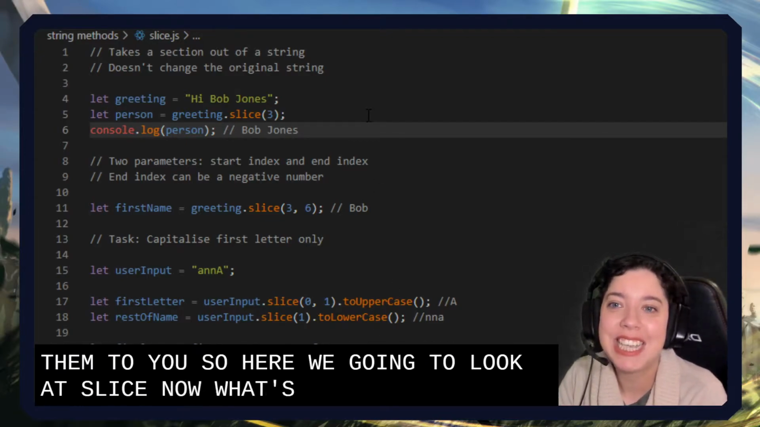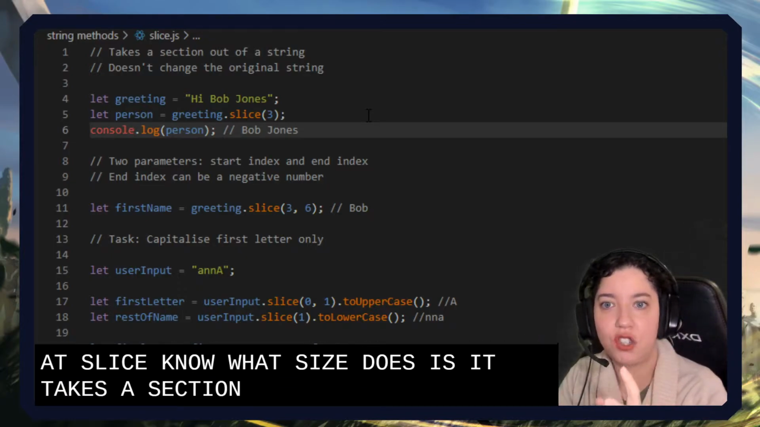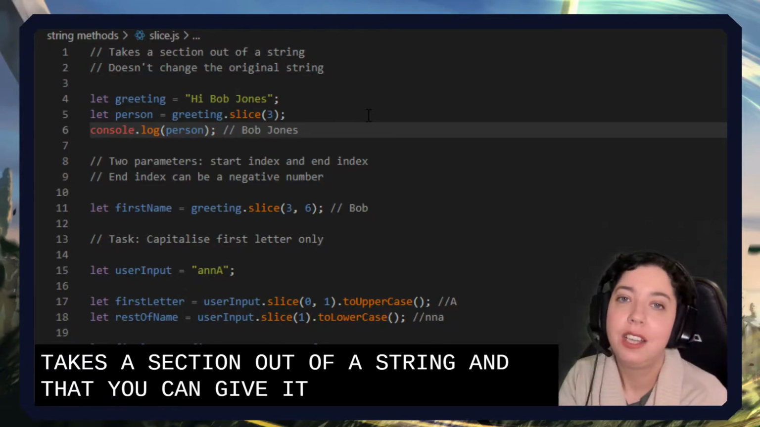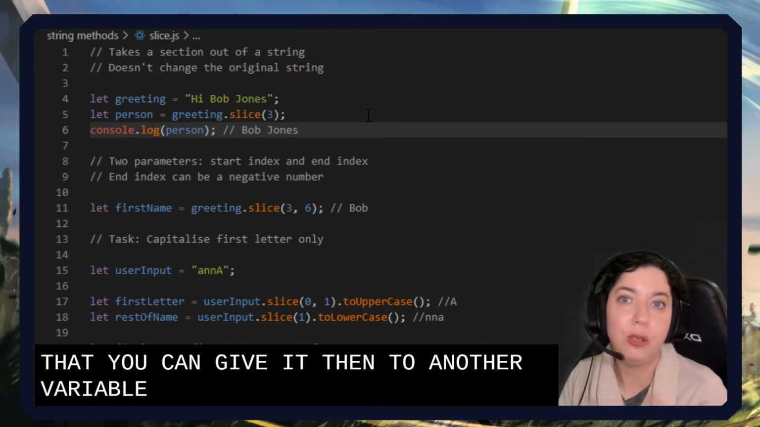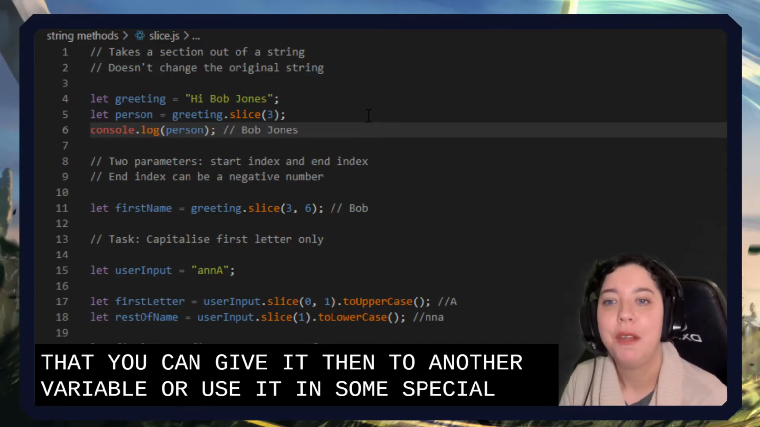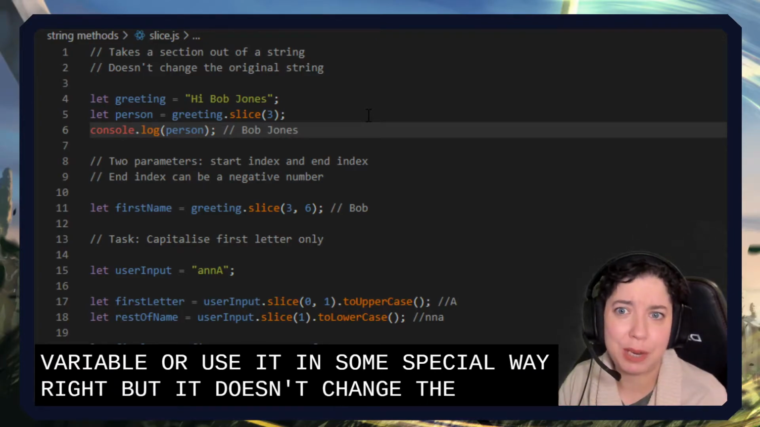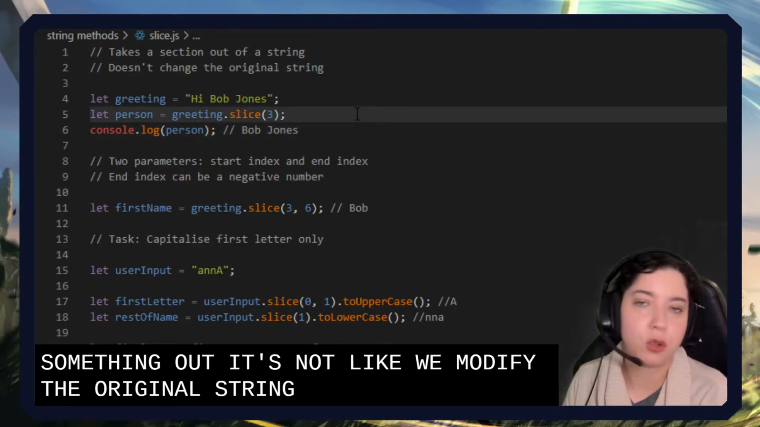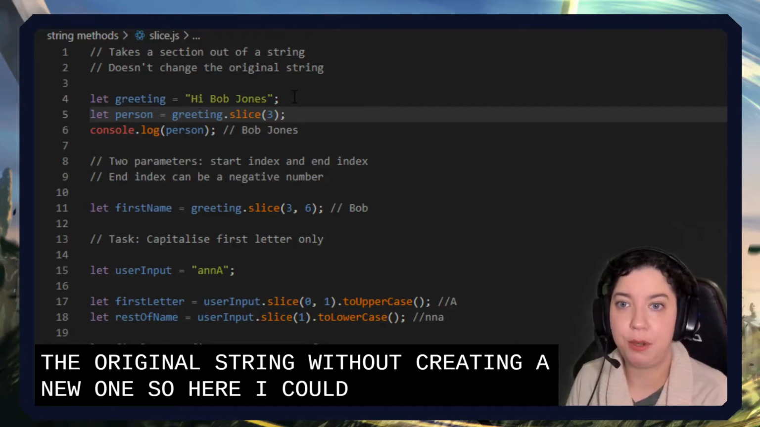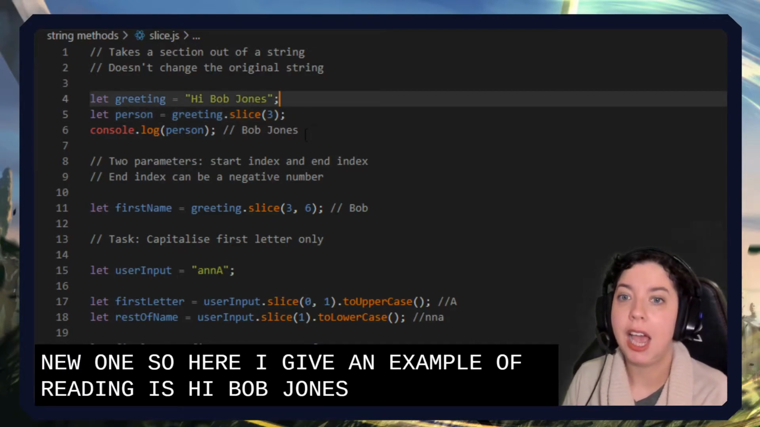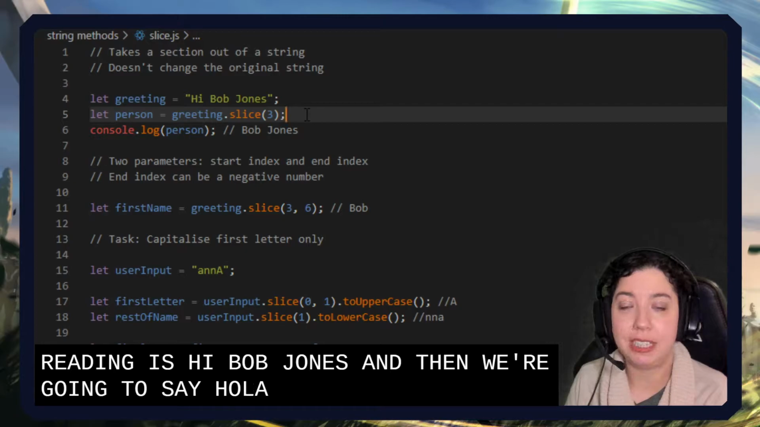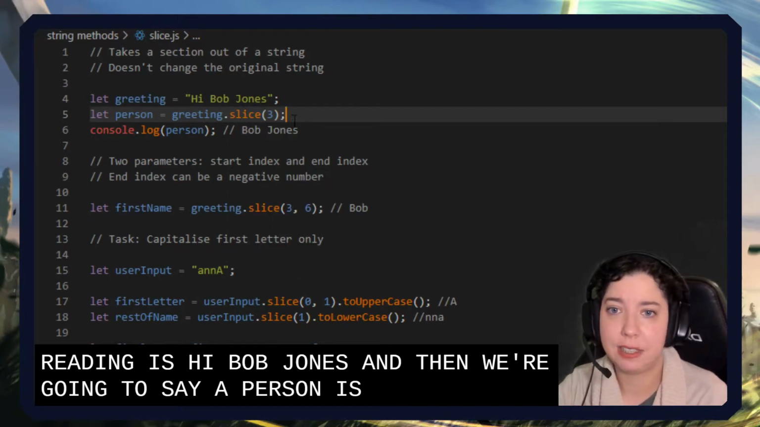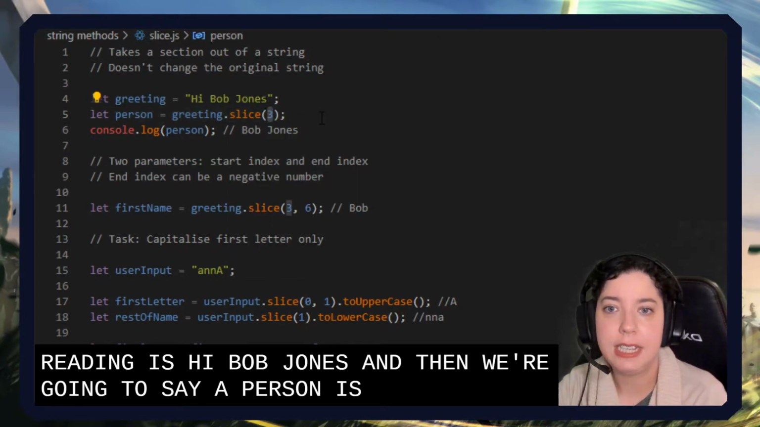Now, what slice does is that it takes a section out of a string and you can give it to another variable or use it in some special way, right? But it doesn't change the original string. So when we pull something out, we're not modifying the original string, we're just creating a new one. So here I've given the example, our greeting is "Hi Bob Jones," and then our person is greeting.slice(3). So this 3 is an index, right?